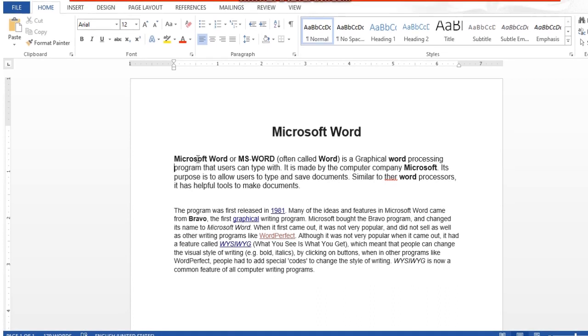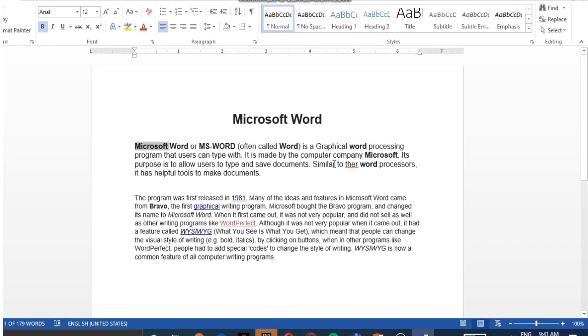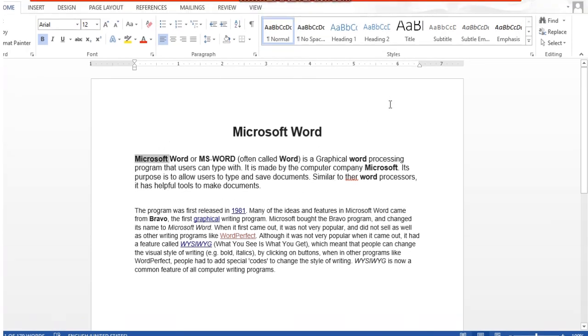I want to select a single word. Fine, what is the rule? If we want to select a single word, we will double click on the word. So I will double click on Microsoft. See, this is selected.